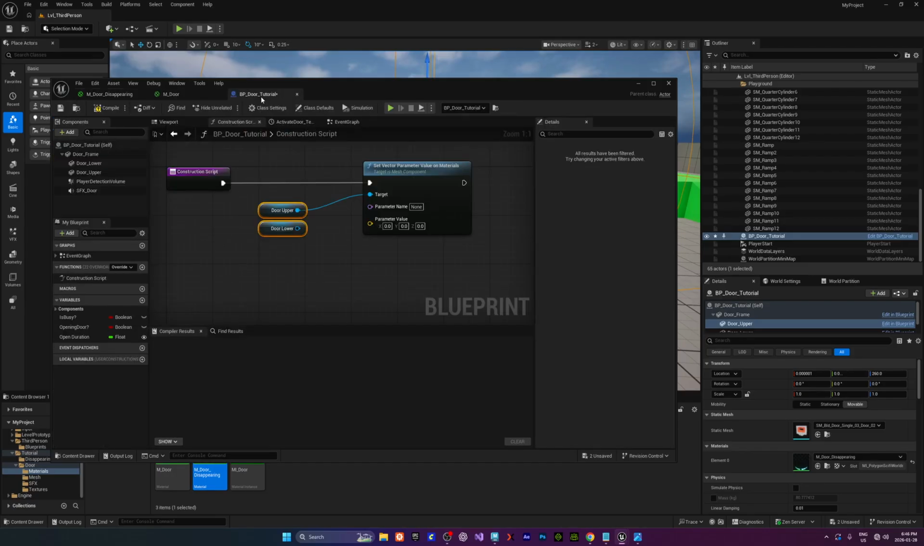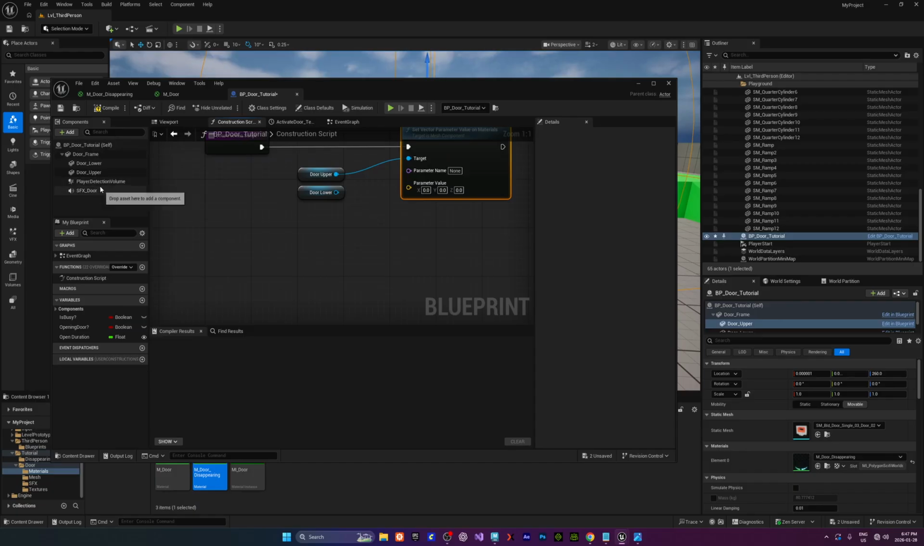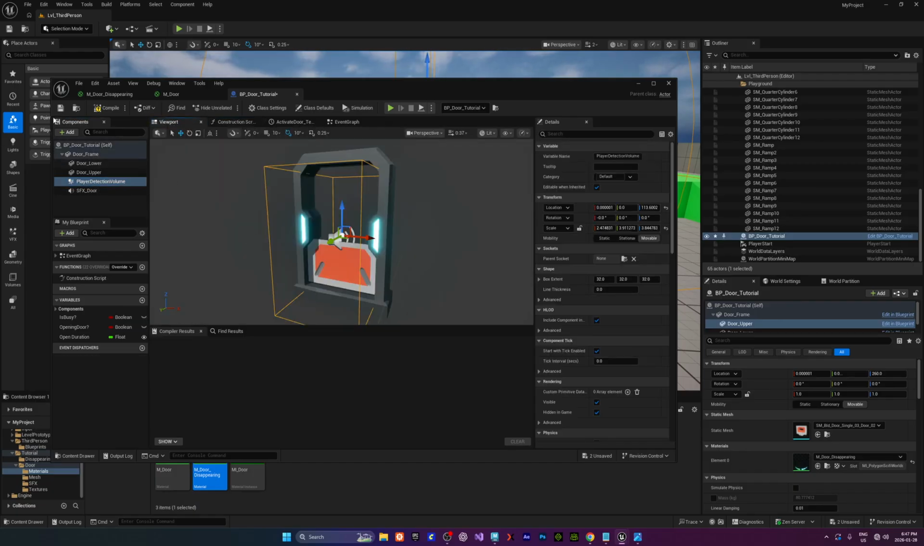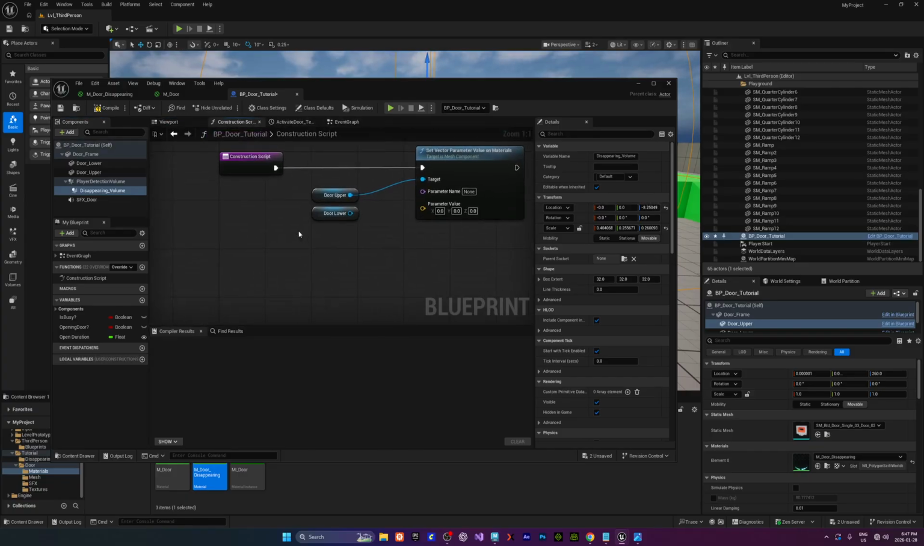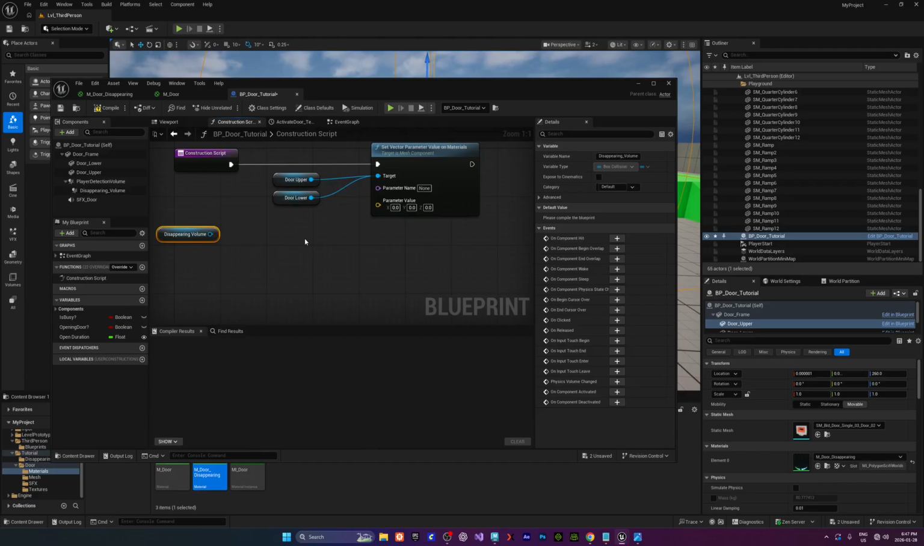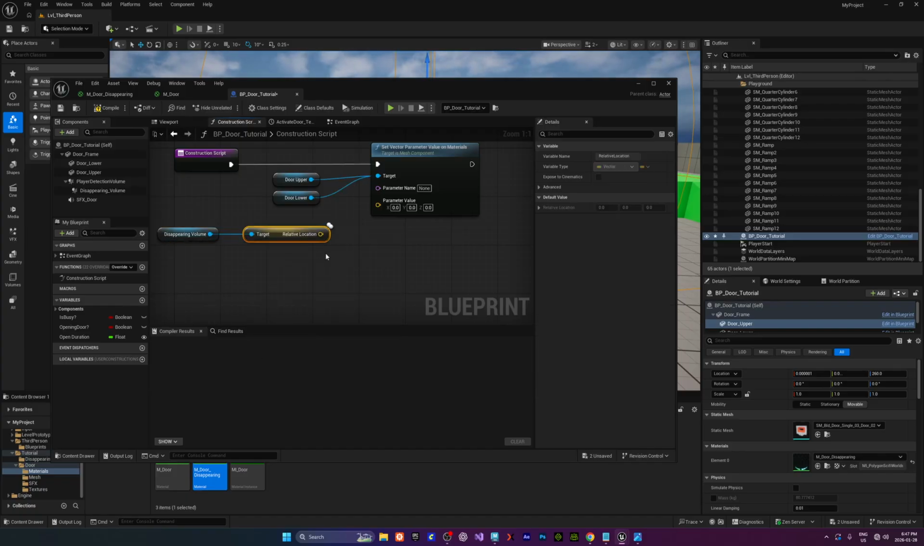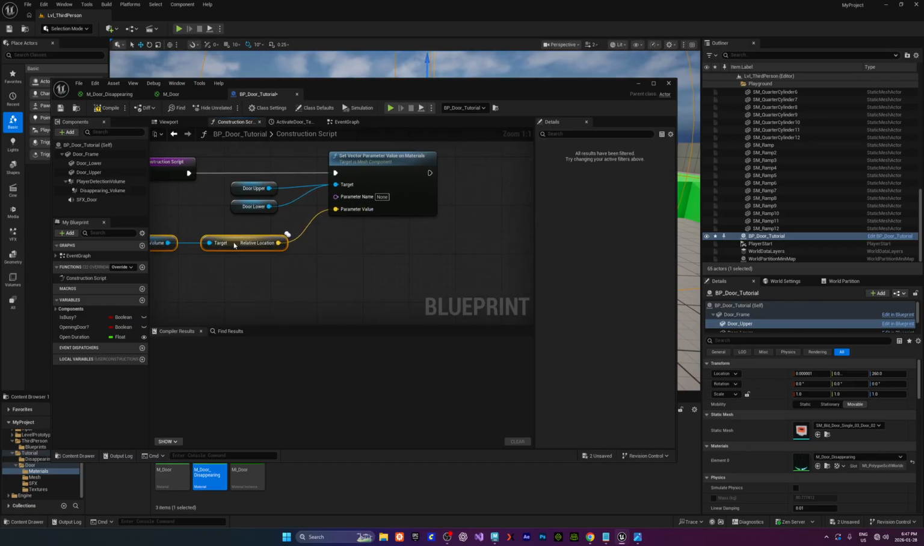Now to create these ones, we're going to go back into here and we want to take the disappearing volume, which actually is something I didn't create. We're going to add and create a new box collision, and I'm going to call that disappearing volume. It's just going to be a box volume that we're going to play around with. So for the construction script, I'm going to take that, drag this into here as well, take this disappearing volume and get the relative location.